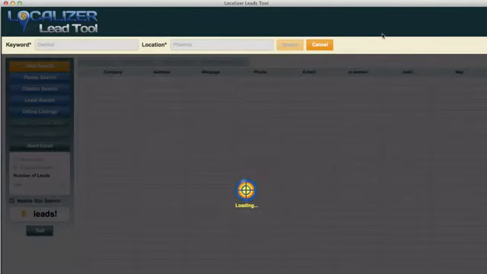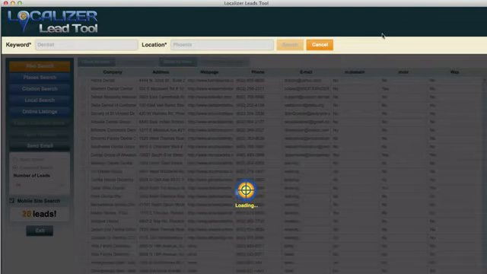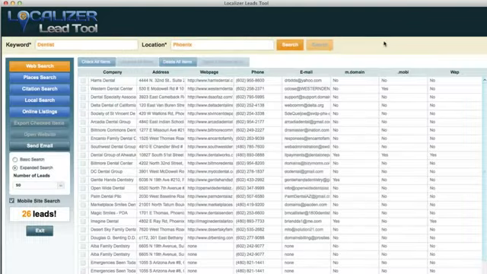I'm going to click on search, and the software is built on Adobe Air, so it will work on both a PC and a Mac. And now I'm just going to click on cancel because we got our first set of results here.